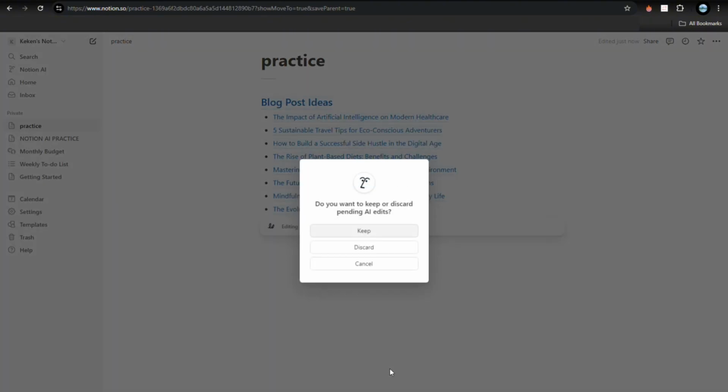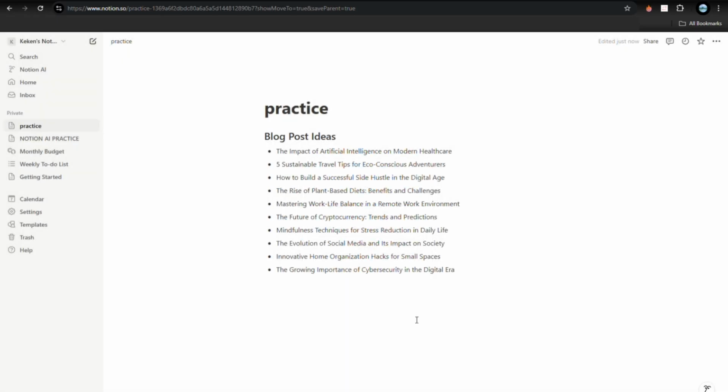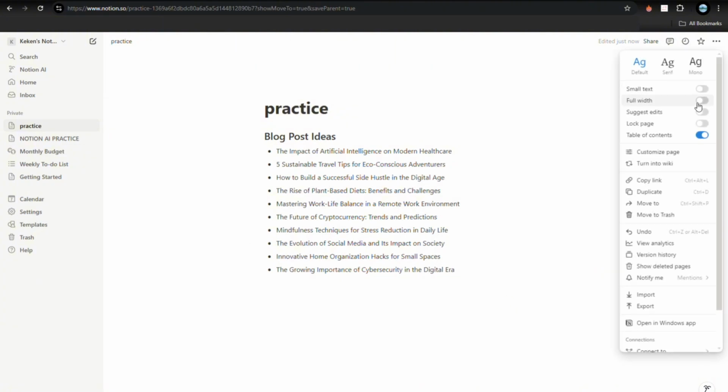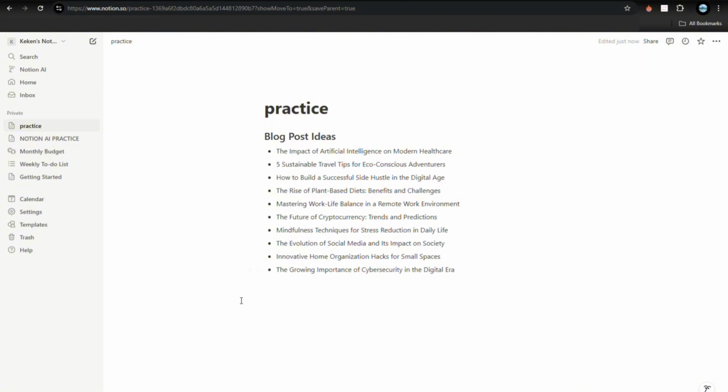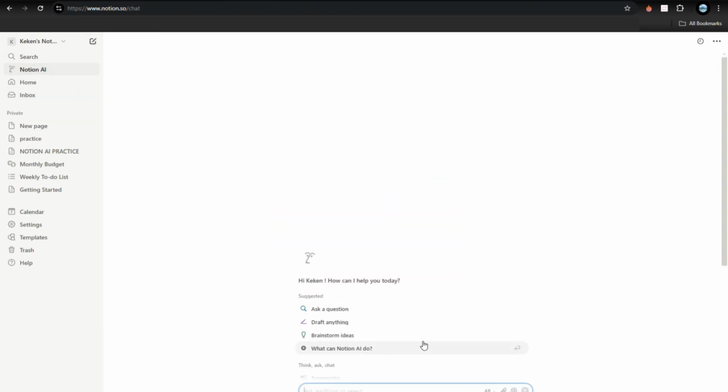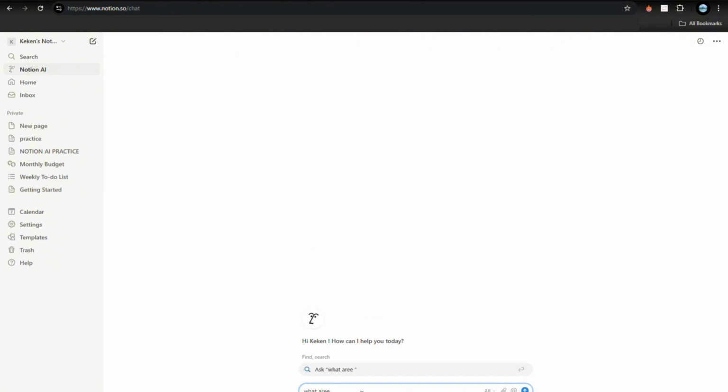Another great feature of Notion AI is that it can give you ideas when you're feeling stuck. So you can ask Notion AI things like, what are some unique ideas for a blog post about productivity? Or just give me content ideas for a travel Instagram page. And this makes it really easy to find inspiration without leaving Notion.